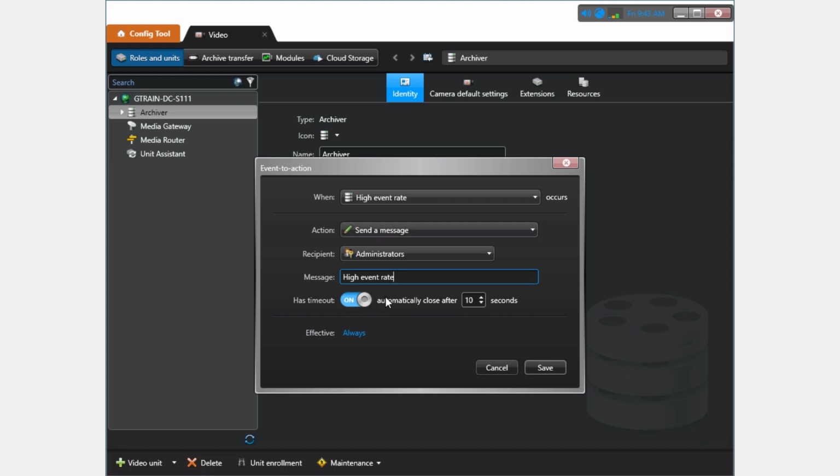That pop-up message will have a timeout value of 10 seconds, and if nothing happens, the message will be dismissed, or at least hidden from view, after 10 seconds. That's what this value does. I don't want that behavior occurring. If the event rate is high on my archiver, I want the warning message presented, and it should just stay there. Don't go away by yourself. So I've toggled off the timeout value for this message.